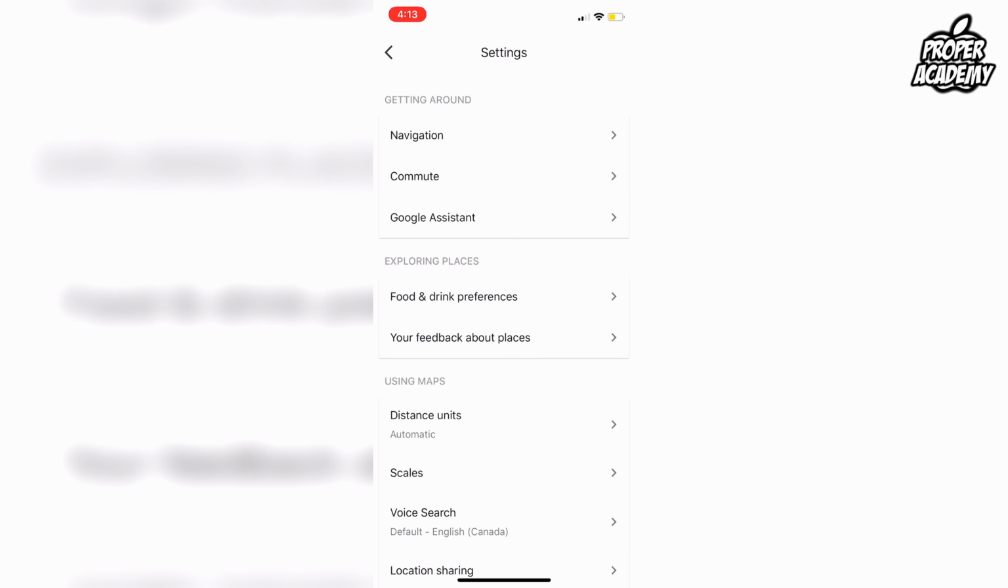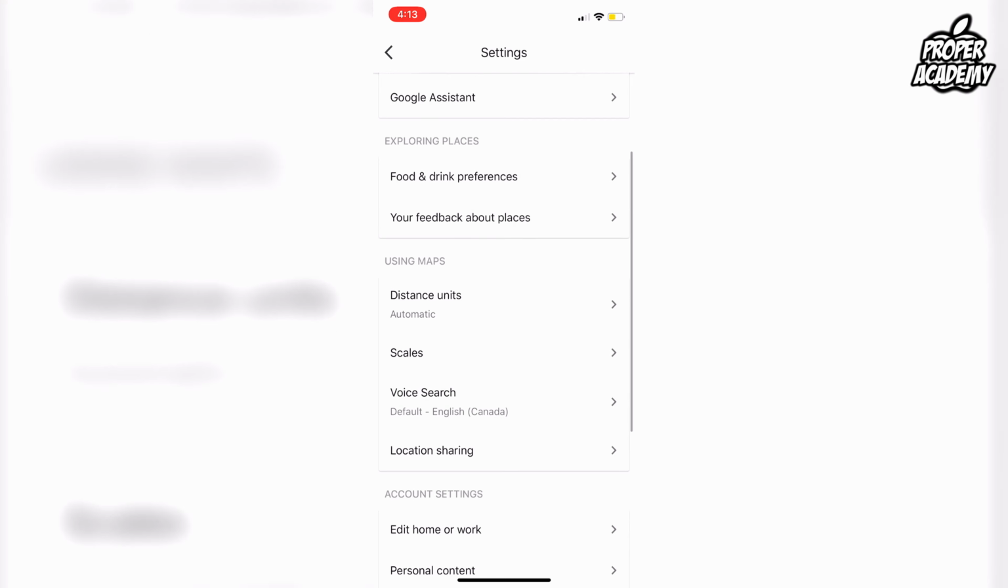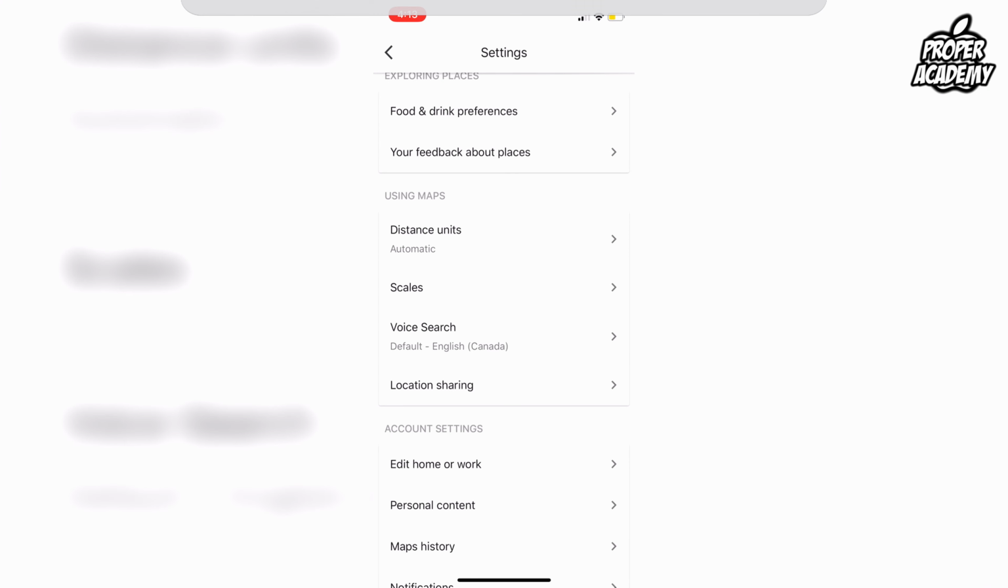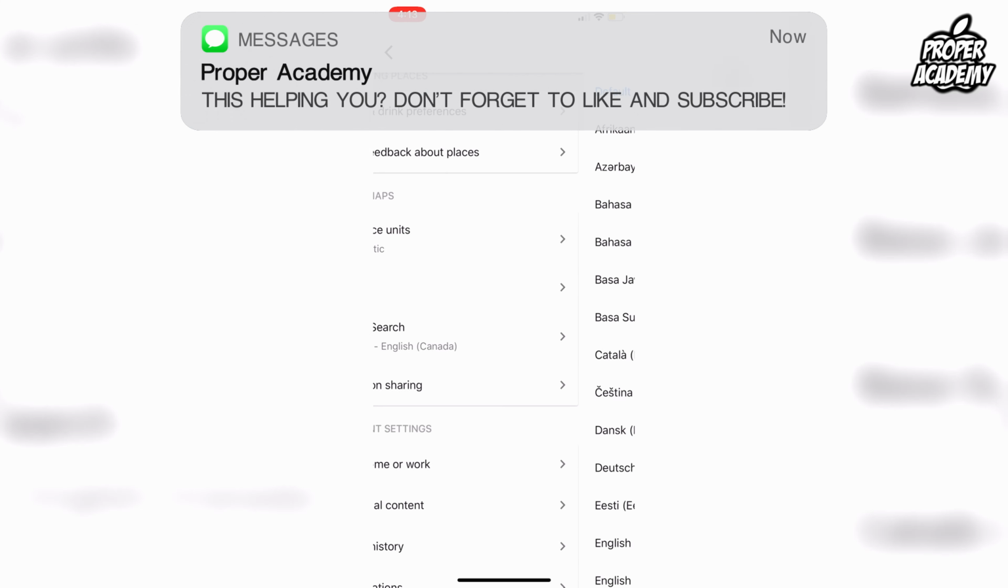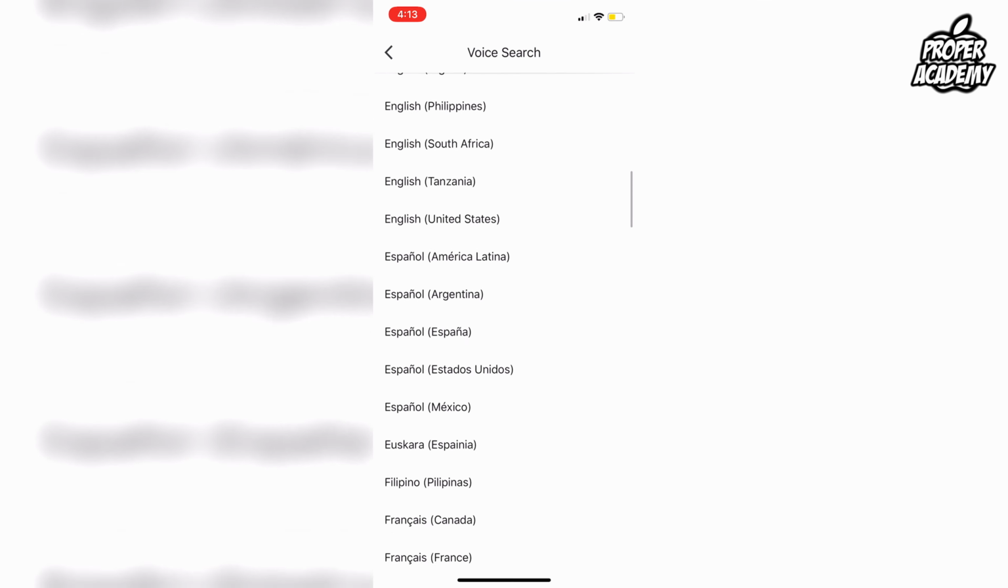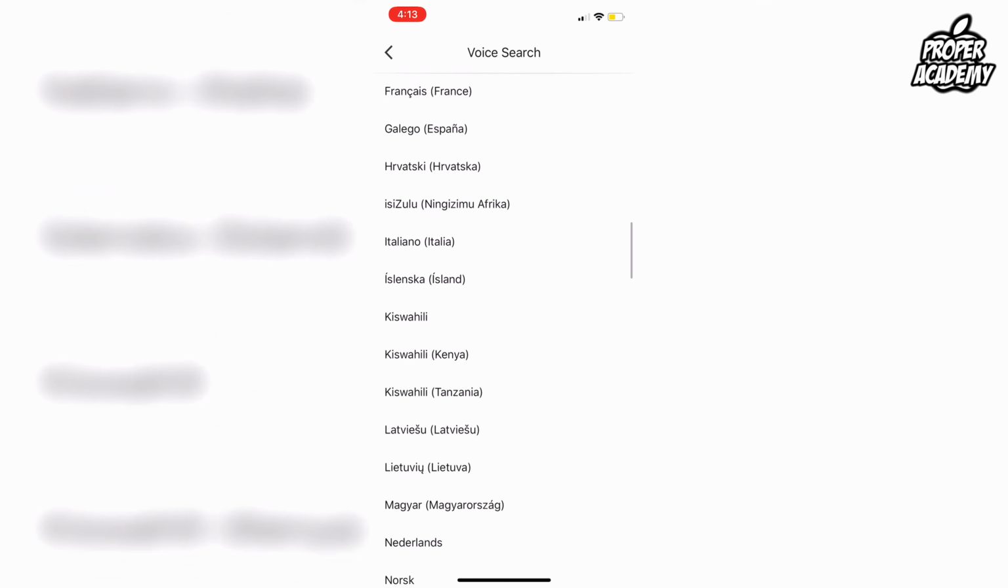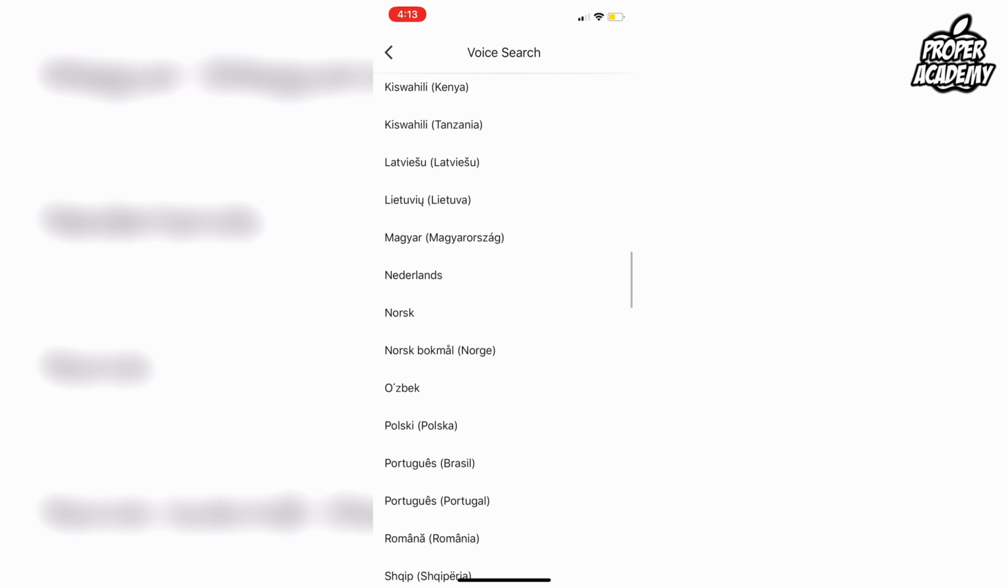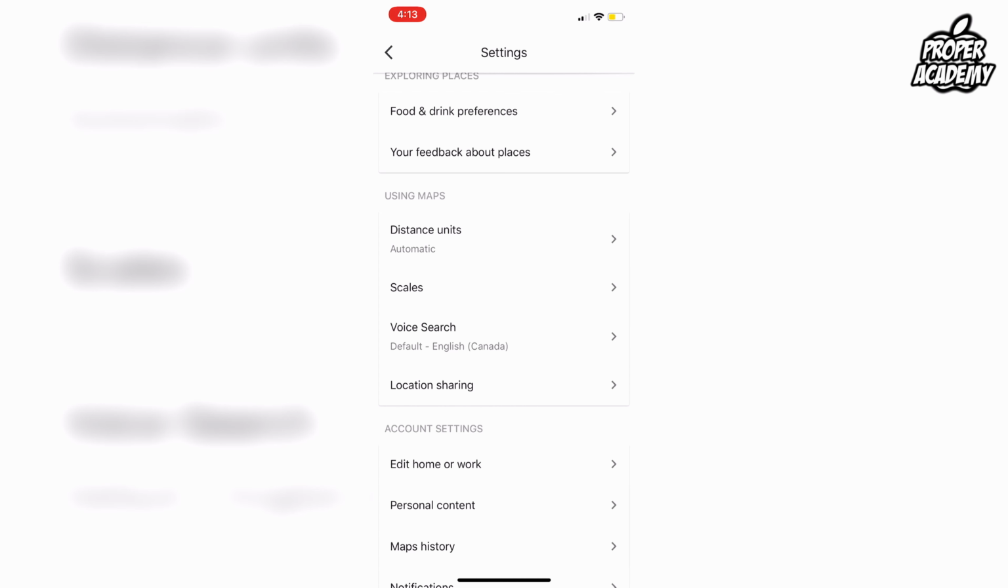Once you're in the settings here, you just want to scroll down, and under Using Maps, you see Voice Search, Default, and then whatever your default language is. So you can just go ahead and click on that, and then all you see here is there's tons of different languages that you could use for your Google Voice Search. So you just want to click on one of these, and then that will set it as your new basic language. I'm going to keep mine as English, but anyways, that's how you do it on this application.